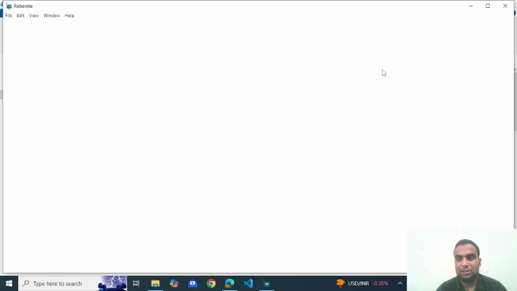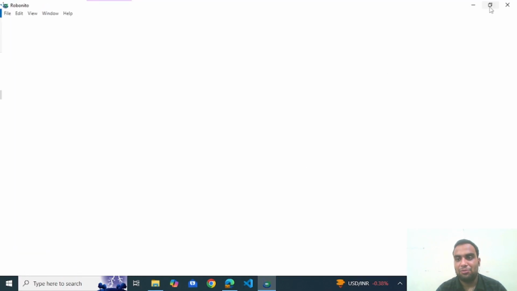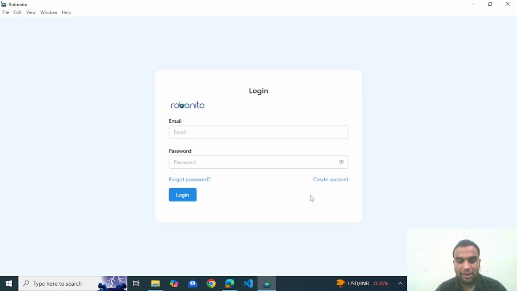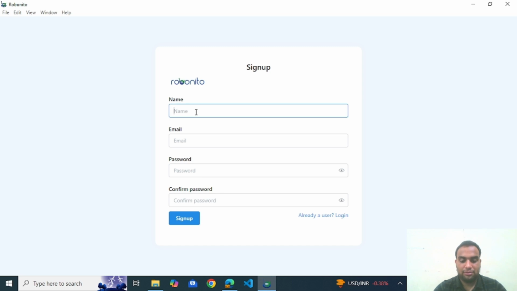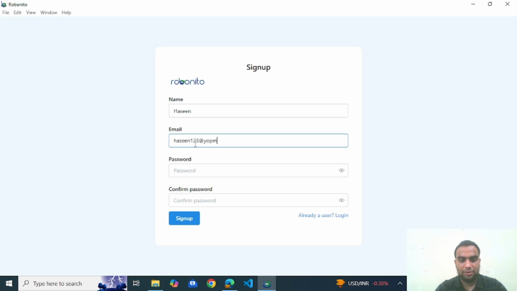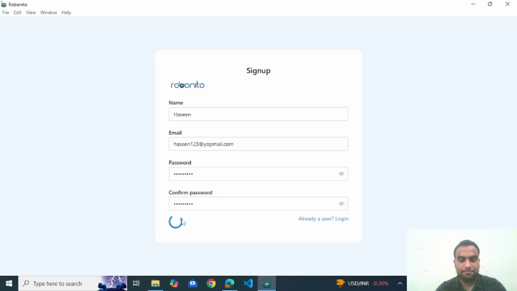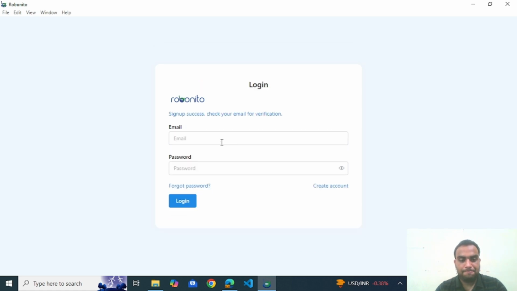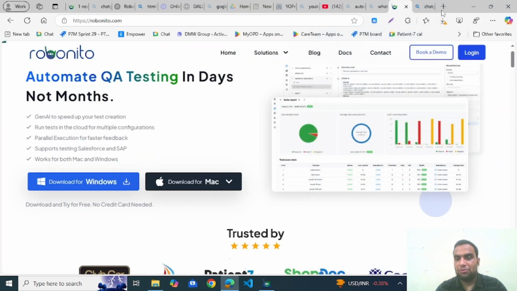So now you can see here the user interface of Robonito, and you can create your account. Enter the name Haseen, email haseen23@yahoo.com. You can set a password and click on sign up. And after that, you have to verify your account.